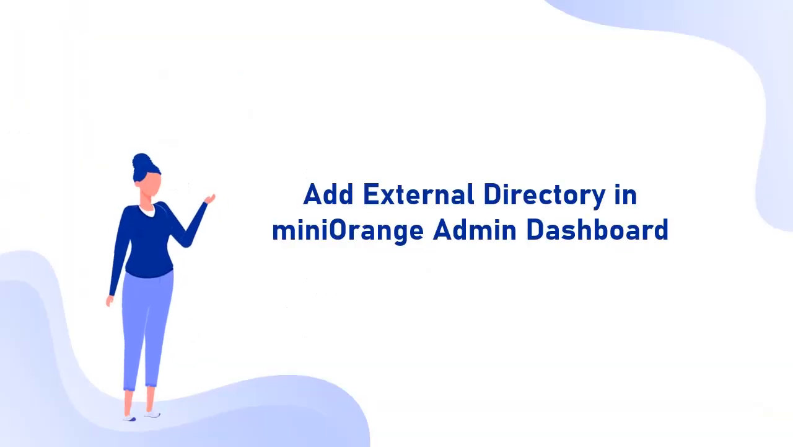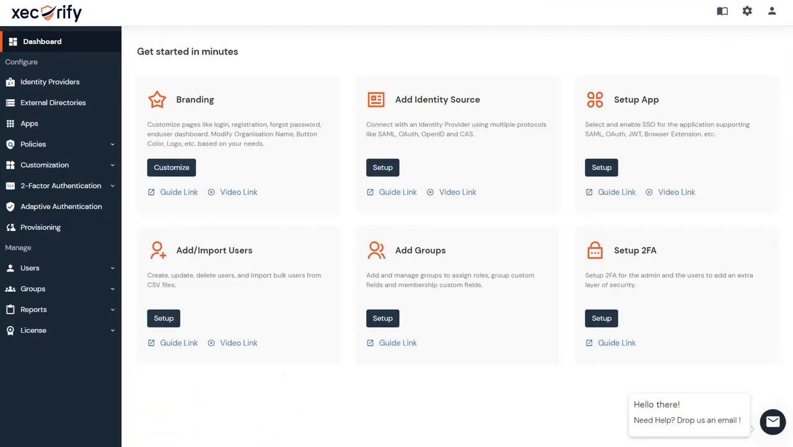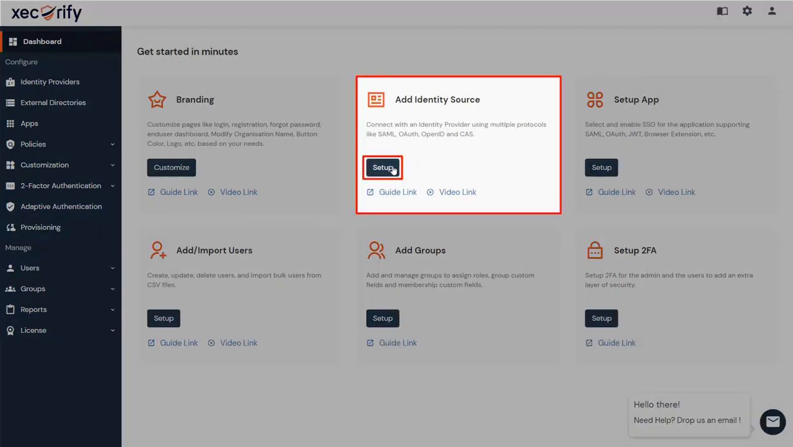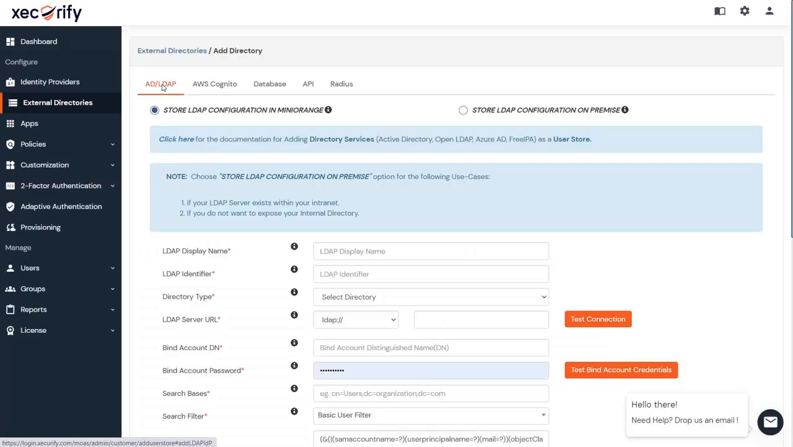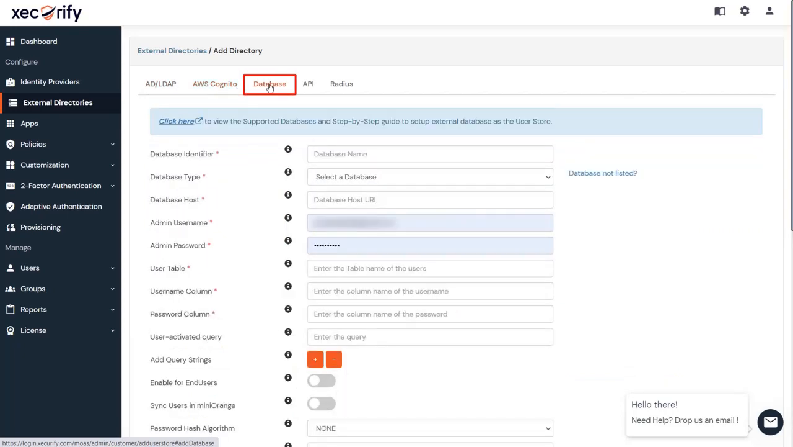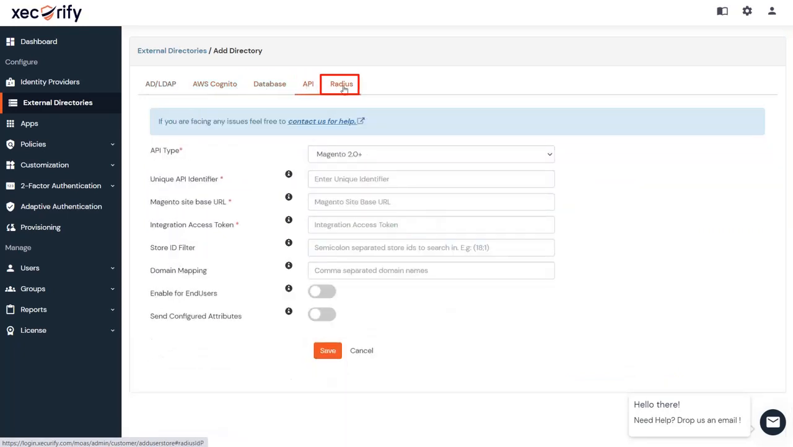Now, let us see how to add an external directory in miniOrange. Open miniOrange dashboard. Go to the Add Identity Source tab, and click on the Setup button. To add a new external directory, click on Add Directory. We provide support for different types of user stores like LDAP, AWS Cognito, custom databases, API, and RADIUS.